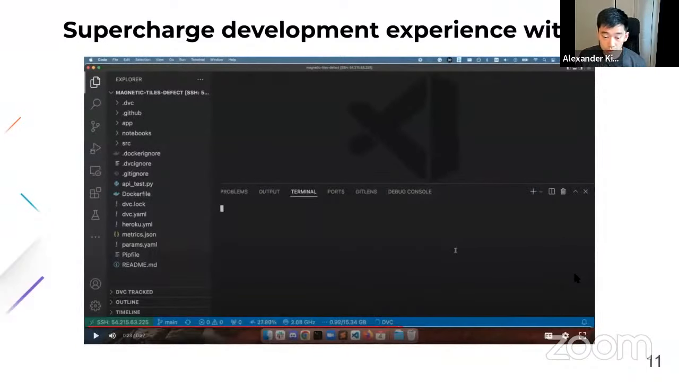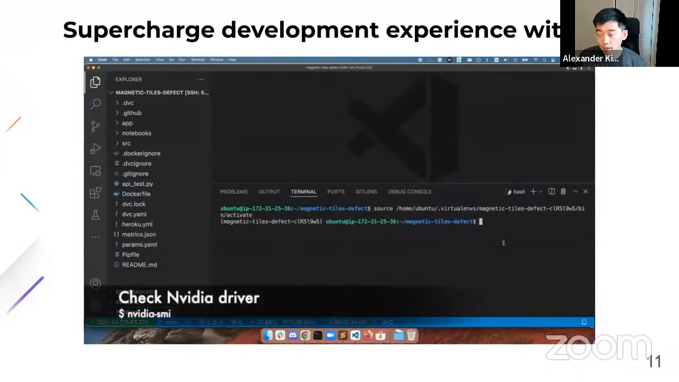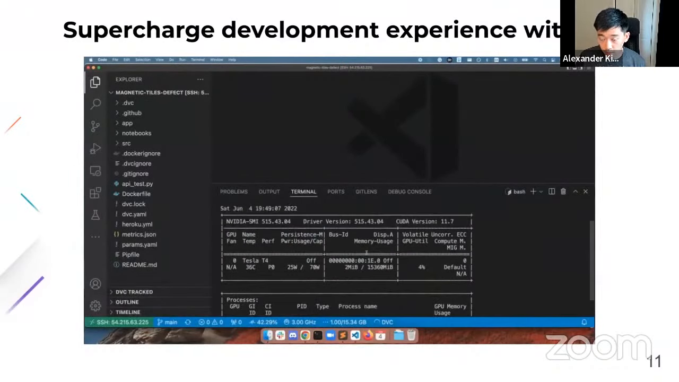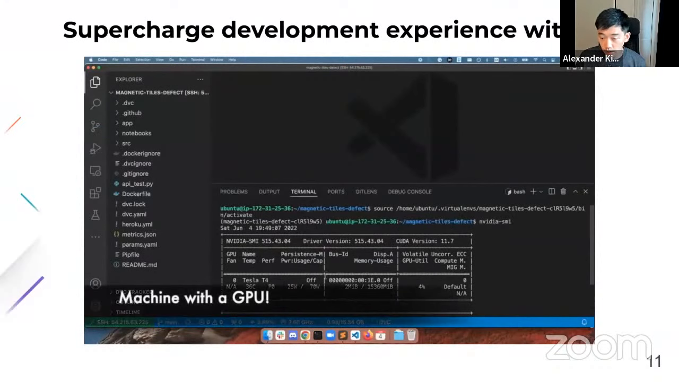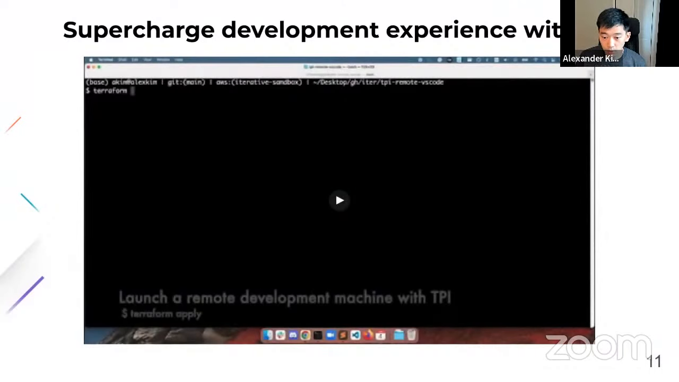So I'm going to pause here. If you note at the bottom here, it shows that I'm SSH'd in, so the interpreter that I'm using is actually from a remote machine. Now I'm checking for NVIDIA drivers, and they're properly installed. The nvidia-smi command runs fine, so I can see that I got a Tesla T4 GPU. And I can start exploring. I can run Jupyter notebooks from VS Code and leverage GPU hardware in the cloud.